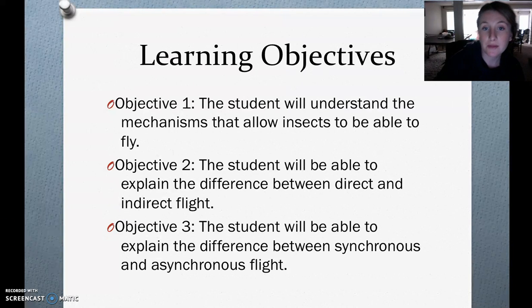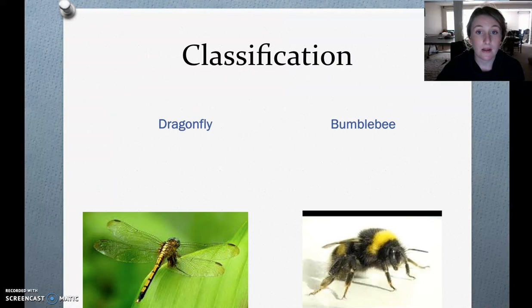Okay, so the learning objectives for today. Objective number 1 is that the student will understand the mechanisms that allow insects to be able to fly. Number 2, the student will be able to explain the difference between direct and indirect flight. And number 3, the student will be able to explain the difference between synchronous and asynchronous flight. And let's dive into those.